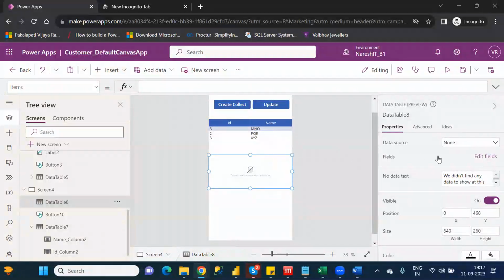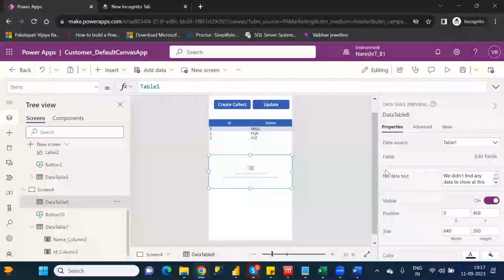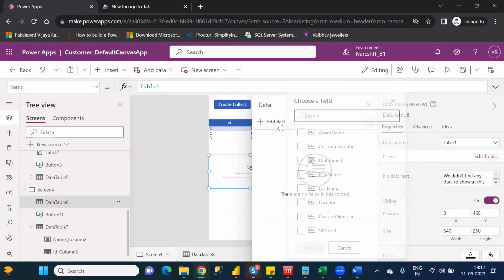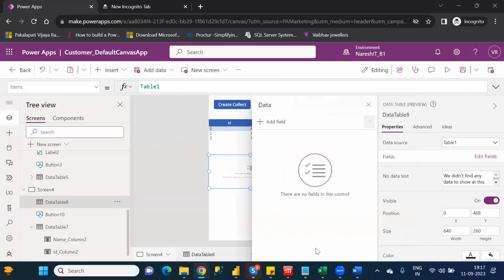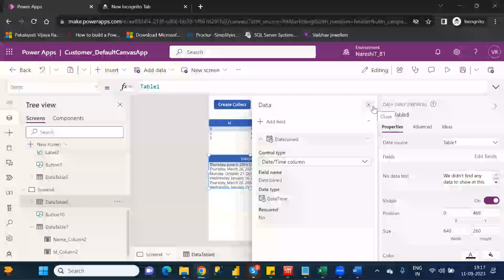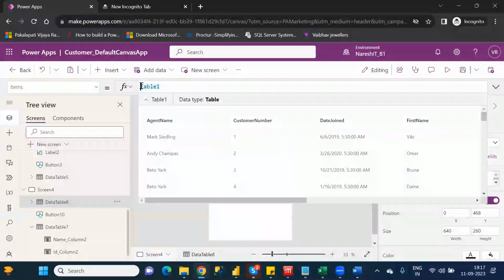In this data table, what data will be loaded? Suppose I'm loading the customers' data, and here I'm loading only one column, date joined. So with this date joined, see that column is added. Now, what I want to do is add a new column, and with that new column, I want to apply the weekday. Let's see how we can apply it.